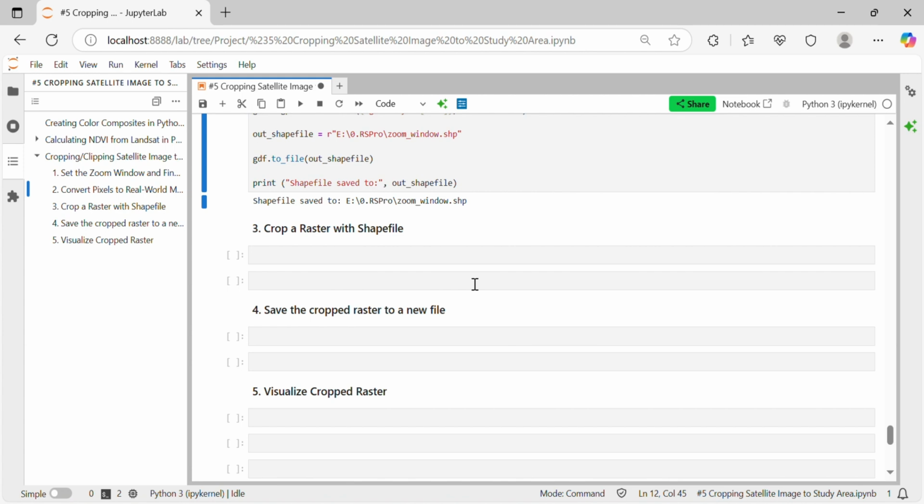Okay, the next step is to crop a raster with shapefile. Now that we've got a shapefile, we can go ahead to use the shapefile to crop the raster file. Alright, so we don't just keep zooming in anytime we want to view our study area. So when we crop it, we have our study area as the only file we want to process instead of processing the entire image we downloaded from the website.